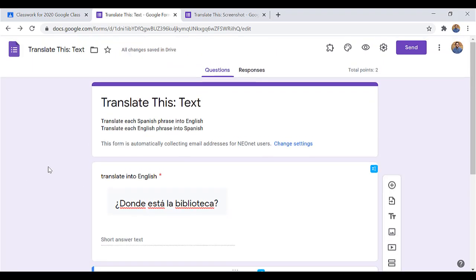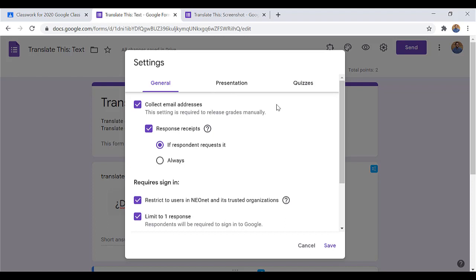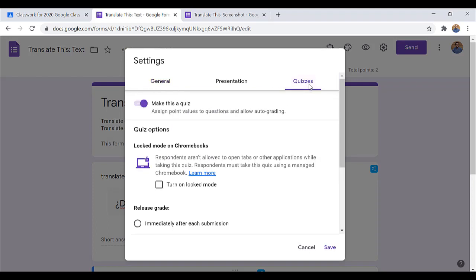Now, of course, to curb more cheating, it's always good to turn on the Chromebook locking feature. Just a heads up, if you turn on this locked mode on Chromebooks, the quiz will only work on school-issued Chromebooks, and students will not be able to open up any new tabs, so they wouldn't be able to use Google Translate at all unless they have a completely separate device turned on with them.